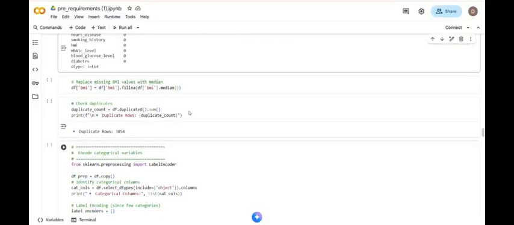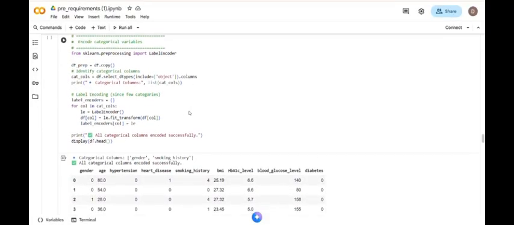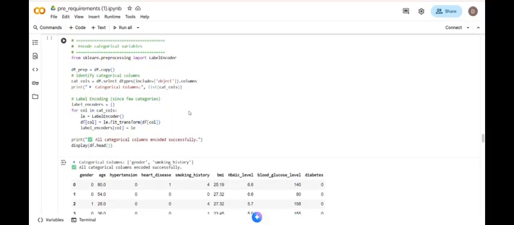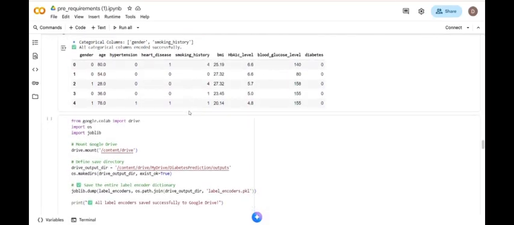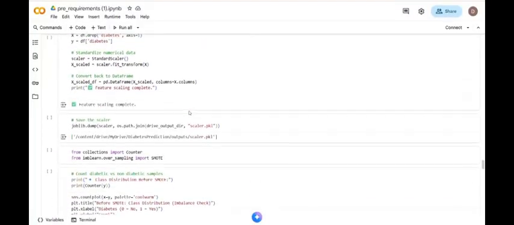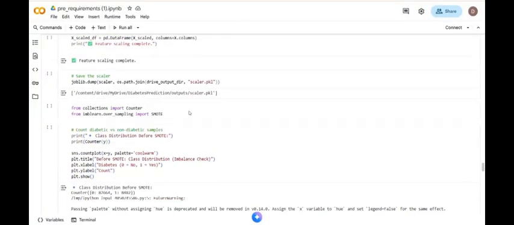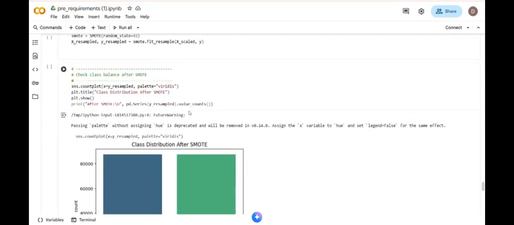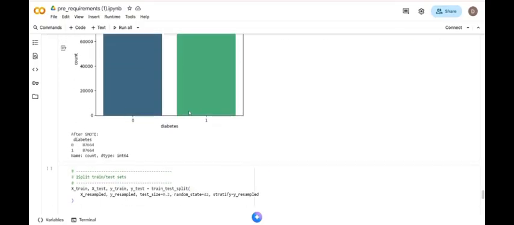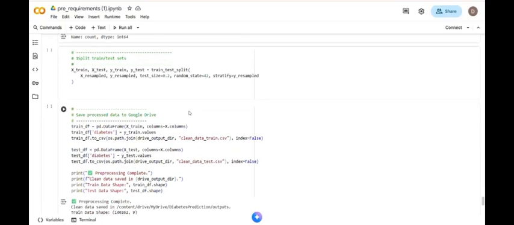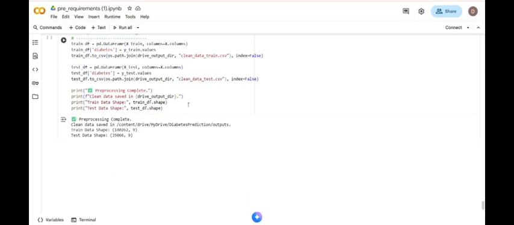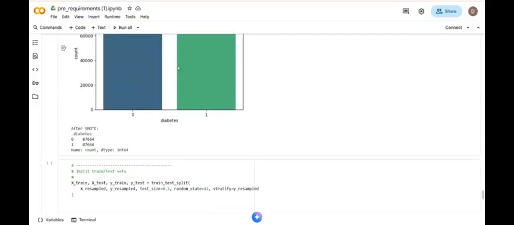For preprocessing, we cleaned the data by managing missing values and outliers, since models work with numbers. Categorical data like gender was converted using encoding. We then scaled features to normalize them, because diabetic cases were fewer. We applied SMOTE to balance the classes, which helps the model learn both diabetic and non-diabetic patterns. We split the data into training and testing sets.